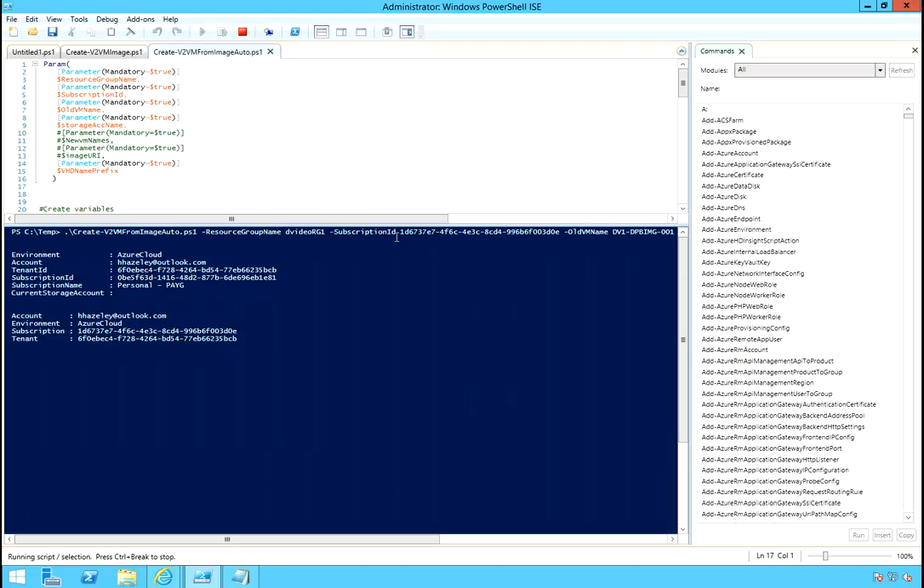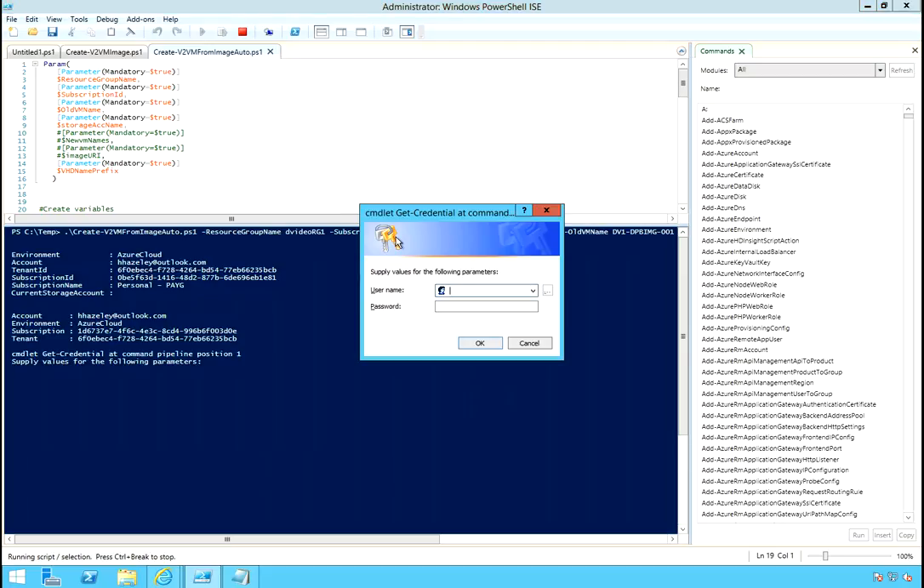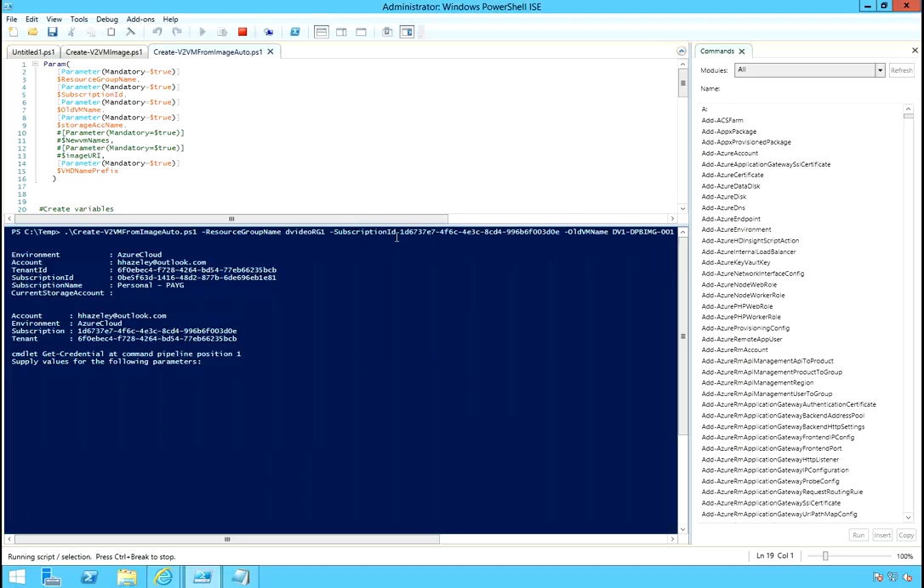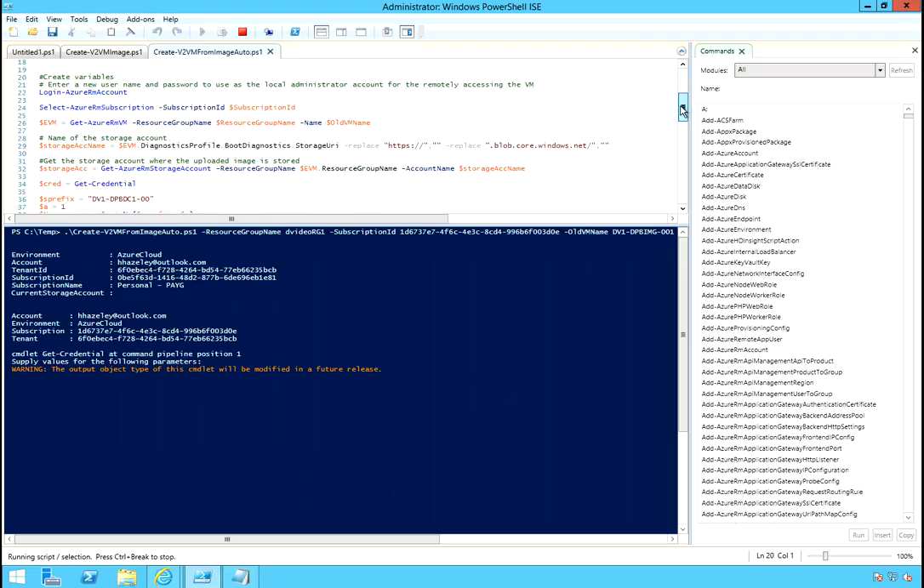So it's gonna go through the same rhythm. Now it's gonna prompt me for my username that I want to actually log into the server with. DV1 admin. And then it's gonna start creating my server. Now it will take about 10-15 minutes, just like it did when we did it in the portal. So I'll go through the script for you just to see.